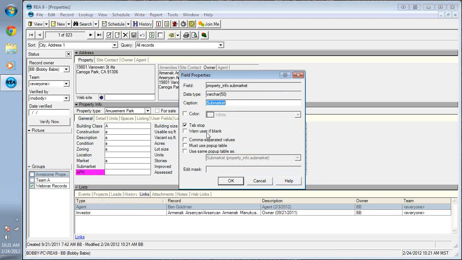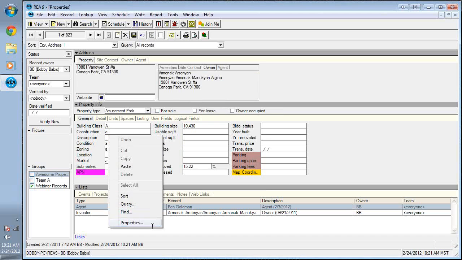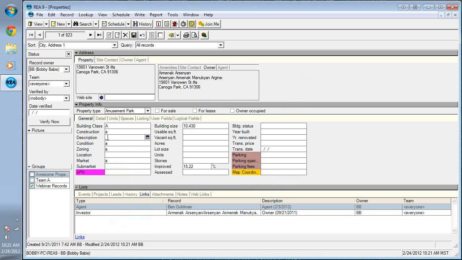The other options are comma-separated values. What that means is there are pop-up tables for some of these fields, and that means that you can select multiple different options. So, for example, a field like description has comma-separated values. Now, a pop-up table, which is what I'm going to go into right now, allows you to have selectable information for a given field.